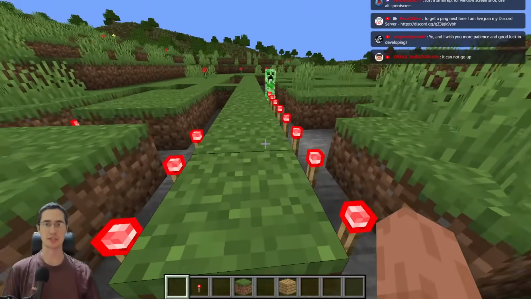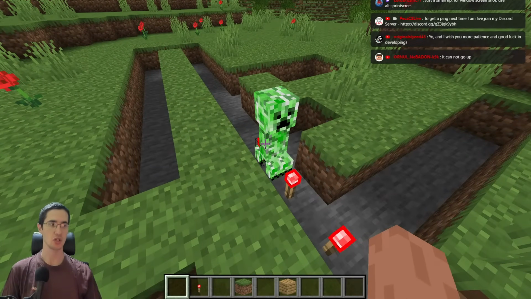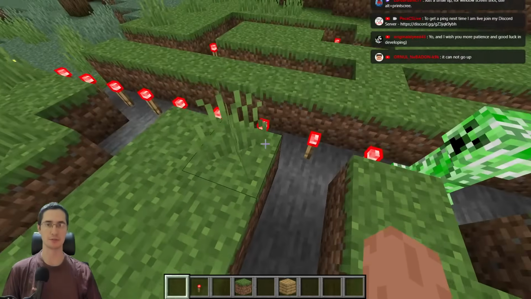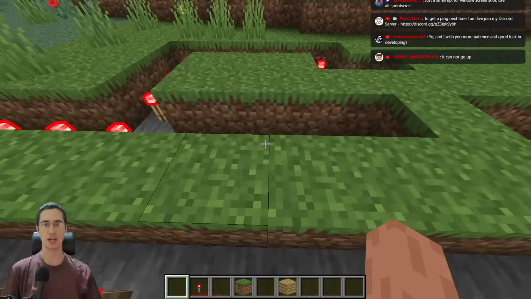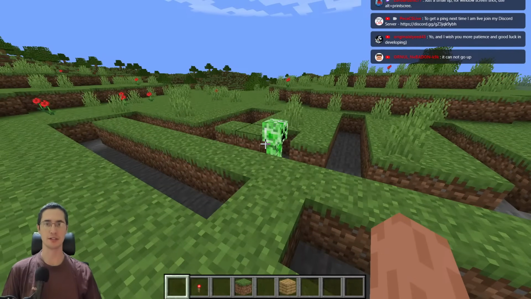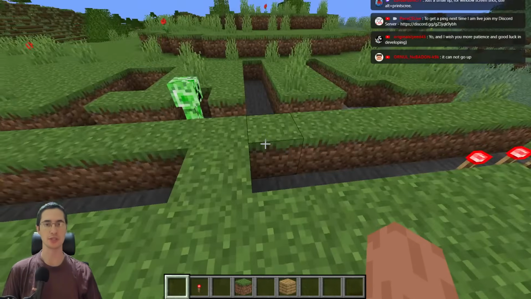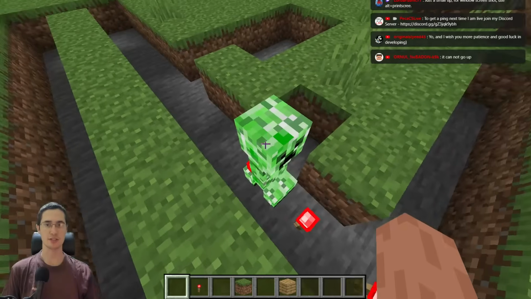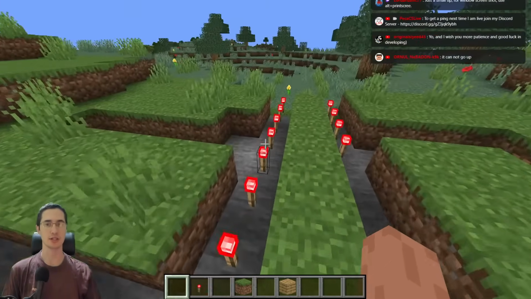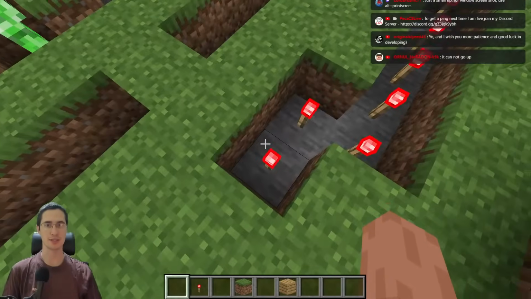The second part of the stream, chat voted to add mob pathfinding. We implemented the A star algorithm to have the pathfinding. Currently, when I place this torch, all of the mobs try to find a path to it, and they start searching. This mob, the only mob we have, the creeper, started searching. It went here, here, here, and it found the destination.